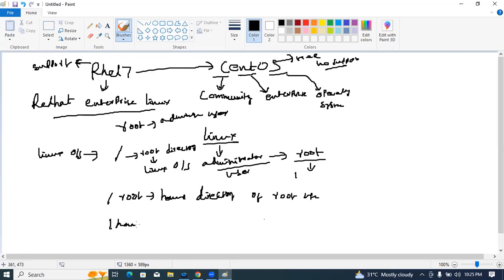And /home is the home directory of all users. So all users' data will be stored where? In /home. Like in Windows, Users, here /home.